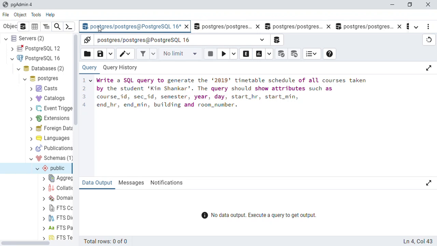In this lab, we'll write a SQL query to generate the 2019 timetable schedule of all courses taken by the student Kim Shankar. The query should show attributes such as course ID, section ID, semester, year, day, start hour, start minute, end hour, end minute, building and room number.